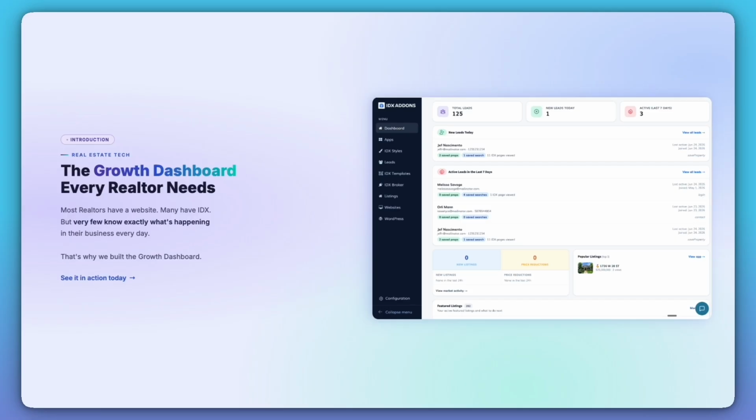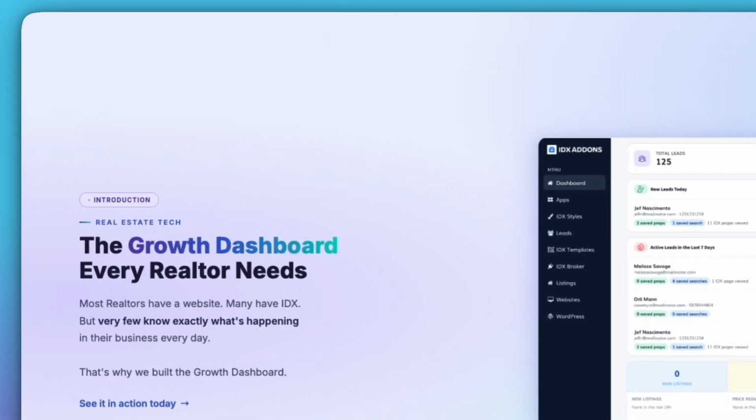That's why we built the Growth Dashboard. Today, I'll show you how it helps realtors understand their website activity, identify opportunities, and make better decisions to grow their business.